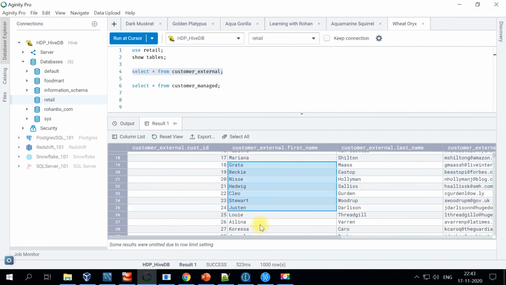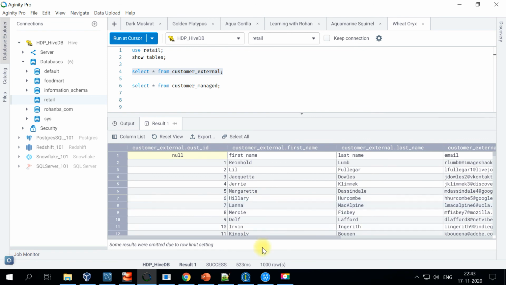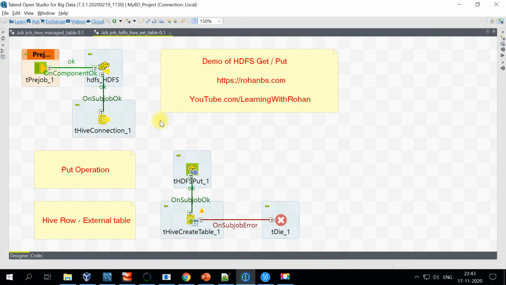Okay, so this is how your data looks. Remember the difference from the previous example. In the managed table we used the Hive load component, but here we are not really using it, right? Even if you just have the put command, if we load the data file to the HDFS folder, that's all that is required for the external table to work.